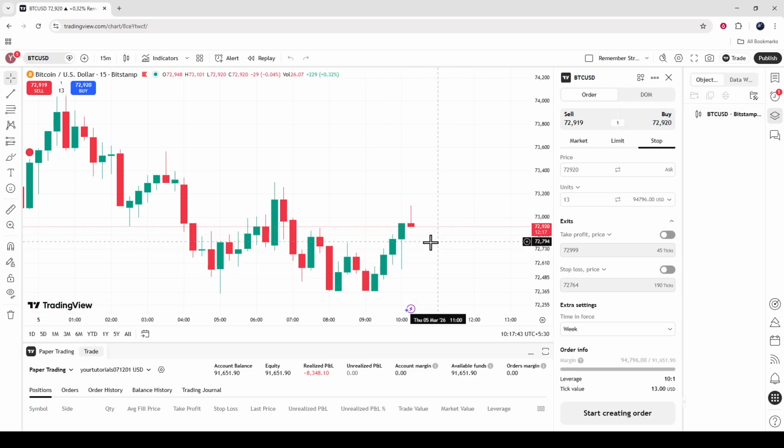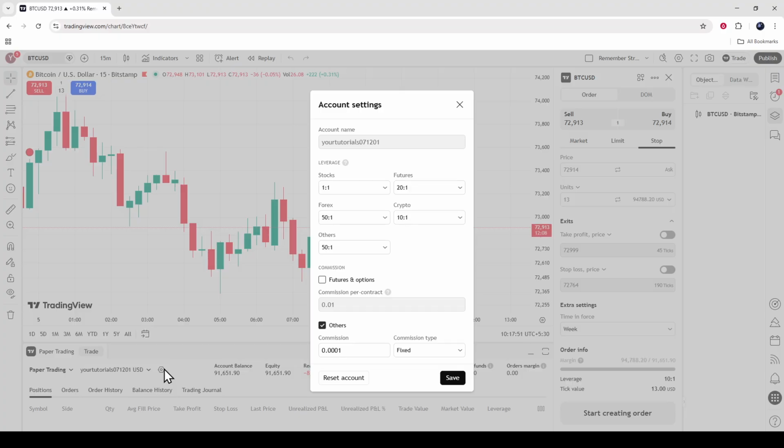If you want to adjust your virtual balance or reset it later, open the paper trading settings from the same panel and make your changes there. If Connect is grayed out, double-check that you're logged in and the chart is fully loaded. That's it. Your demo account is ready.